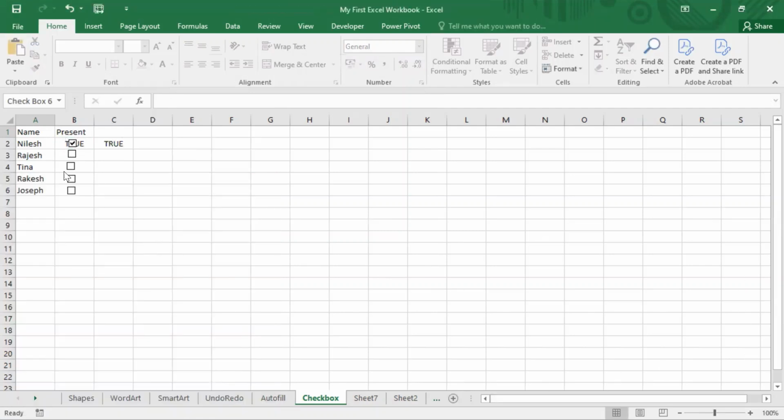So you'll find as soon as I check it, there is a value that has come here. If I uncheck it, it becomes false. See this? Let me come back to the first one. I checked it, so it becomes true. If I uncheck it, it becomes false. So I have a dependent cell on it.